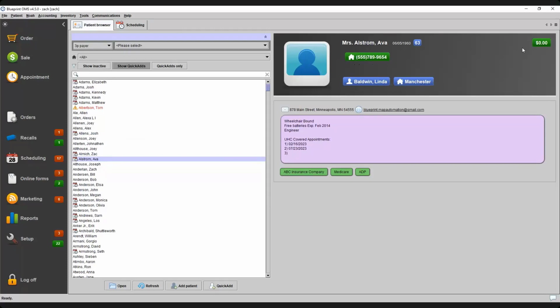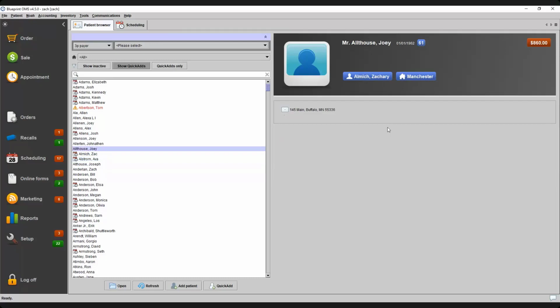And we'll see a brief preview of the account balance currently showing in the upper right here. And it'll also show a green color backdrop for $0 or credits owing on the patient's account. Alternatively, you'll see that showing as a red backdrop if there is an account balance owing on the patient's profile currently.